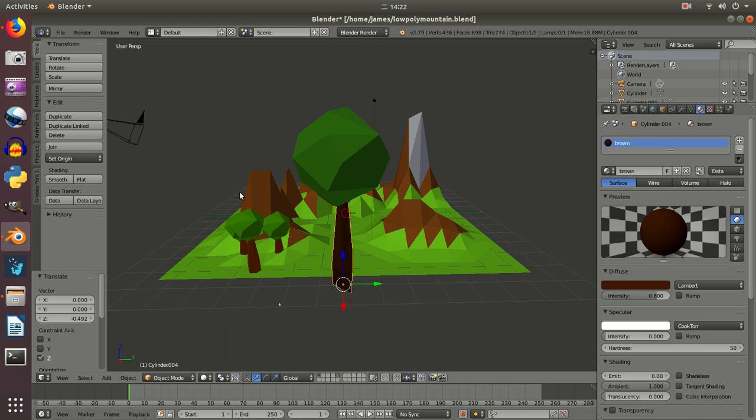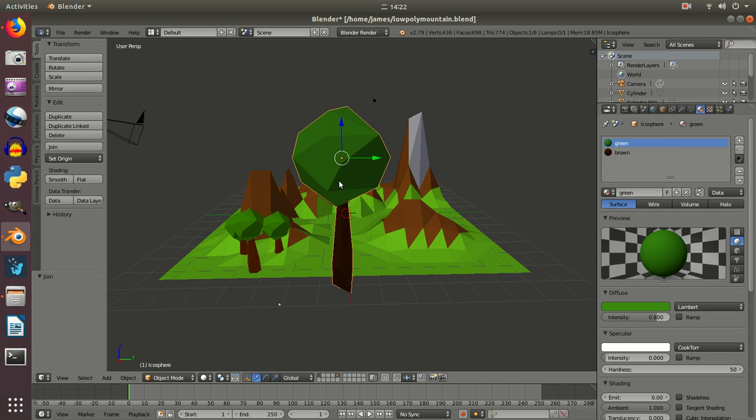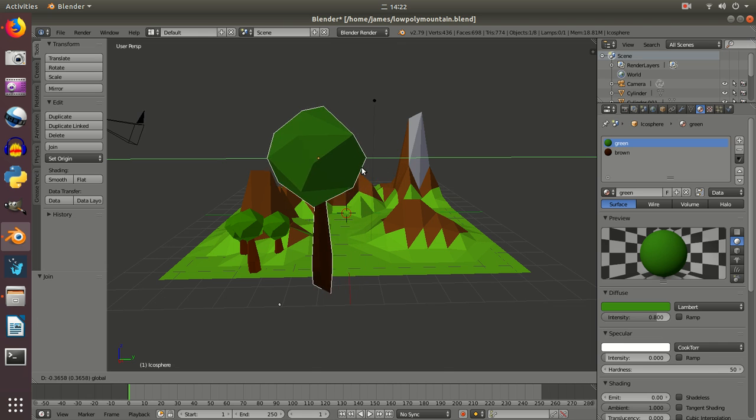Now once I've done that, the next job for me is to join those two together, because at the moment it's not really a tree, it's just two separate poly objects. So what I'm going to do is select the bottom one. I've already done that by right clicking on it. Then I'm going to hold down Shift and right click on the top one, and then I'm going to use Control J, which joins them together. Okay, and now when I start to move them around, they should move as a single object.